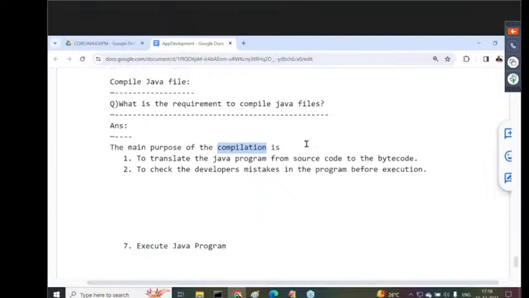What is the requirement to compile Java files? The main purpose of the compilation is to translate the Java program from source code to the bytecode and to check the developer's mistakes in the program before execution. We have to perform what? Compilation. That's the main intention of the compilation process.